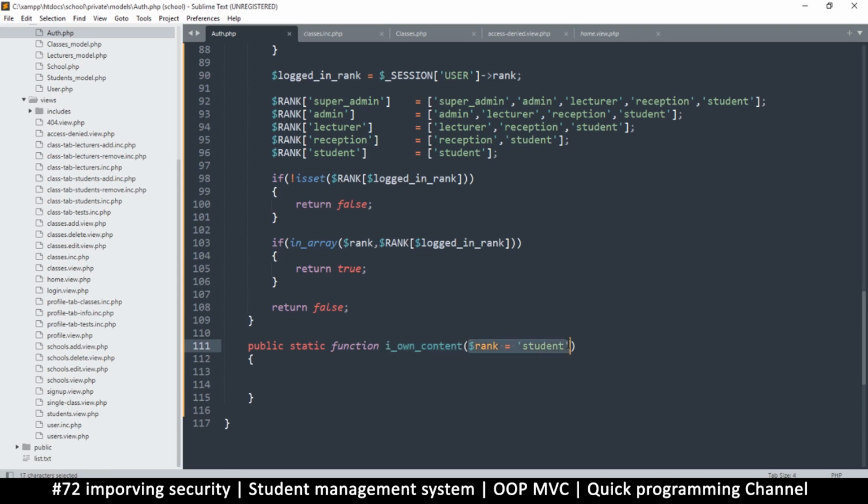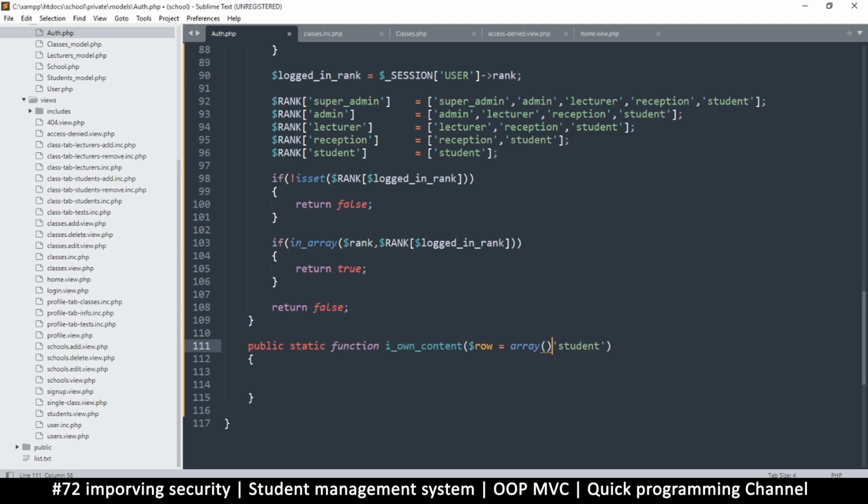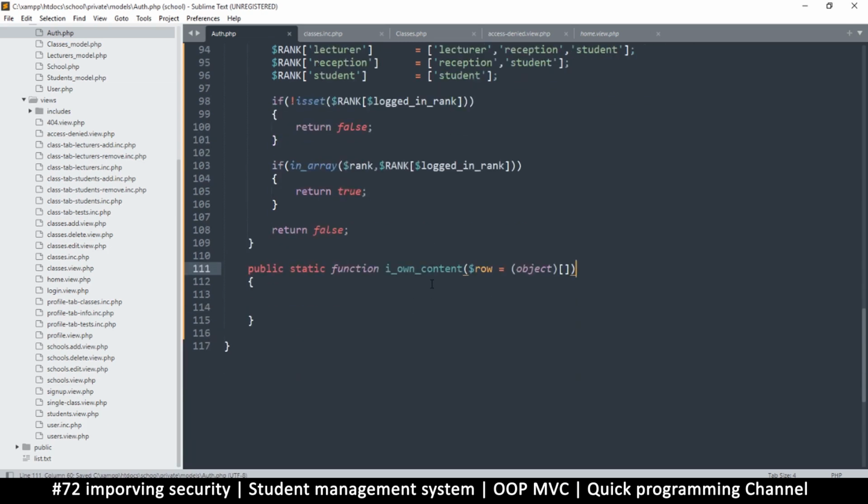And in here, we're going to present an empty array of a row. So row is equal to array. Actually, this will be an empty object. So I'm just going to say object, like so, and then empty array. Or I could simply do it like this. Shortcut, yes. So this is an empty object. And that's because items are usually objects. The rows are usually objects.